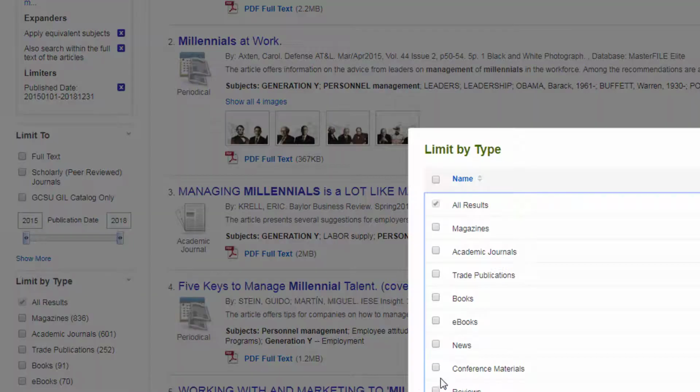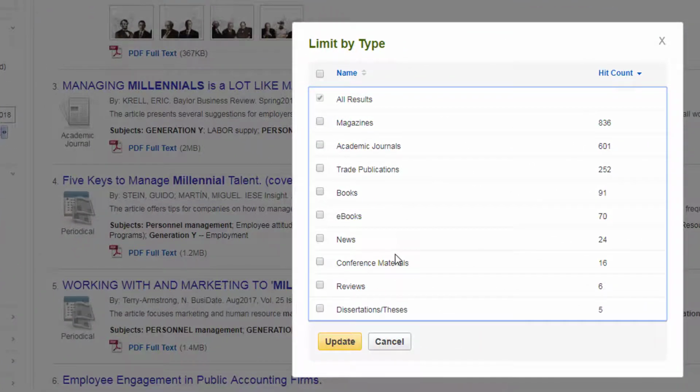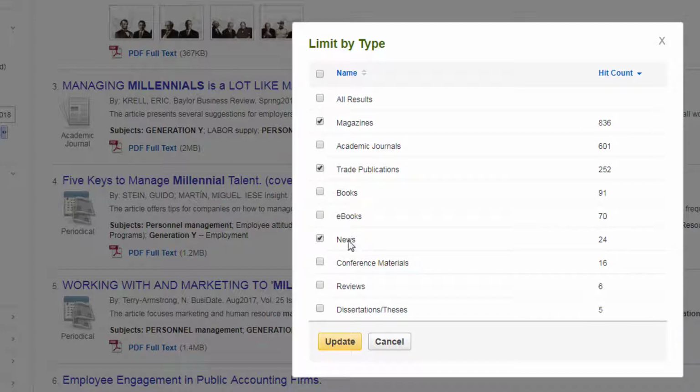The next thing you want to consider is the limit by type. There are different ways you can go with this. If you're doing background research and you want to just connect with what's current, and you want to learn what is the conversation around this right now, then a good bet would be to go with magazines, trade publications, and news articles. A trade publication is probably the one you're least familiar with. It's a publication that's written for people in a certain field or discipline. If you work in hotel management or something like that, then there's probably a trade publication written for you. So these are great sources for background research.